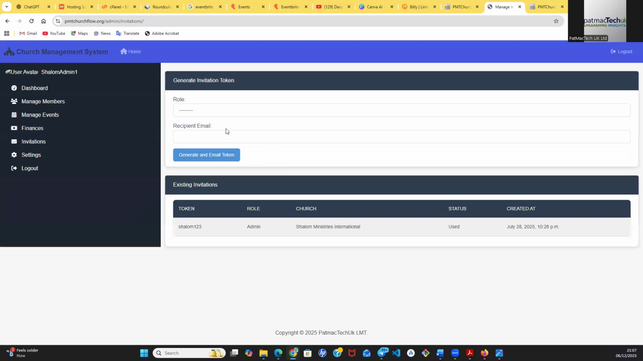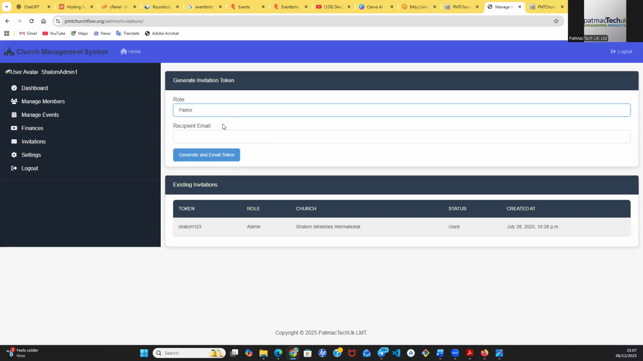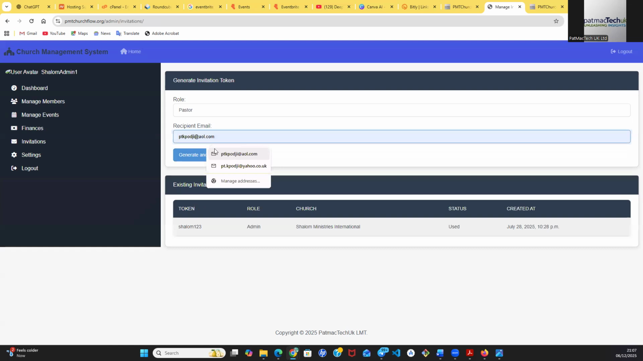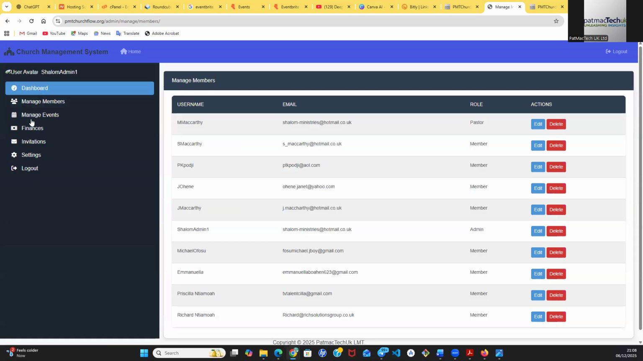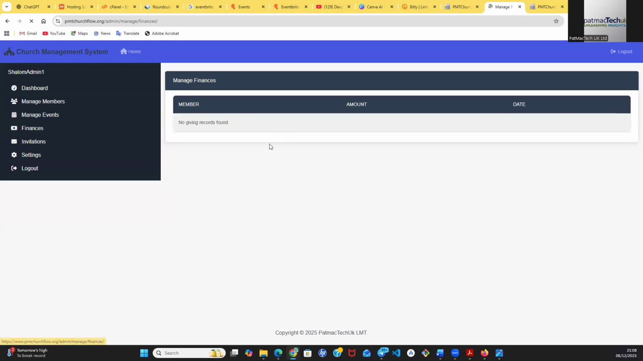Invitations, here is where the administrator can actually invite people as an administrator or a pastor. So if you choose a pastor, you put the pastor's email address here, you generate a token, and then that token will come like this one. That is the token that you would give to the pastor for the pastor to go and register him or herself as a pastor on the system. So that is what the admin can do. Until the admin is given privileges to be able to edit, everything here will be view only.